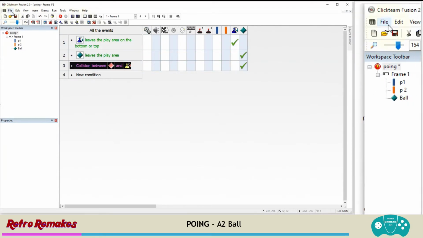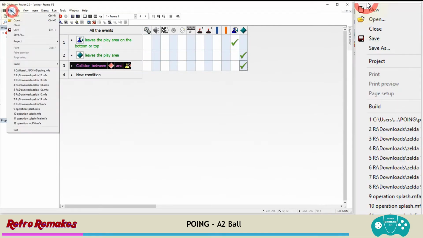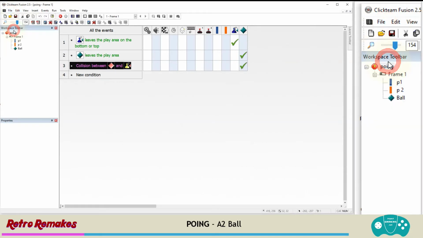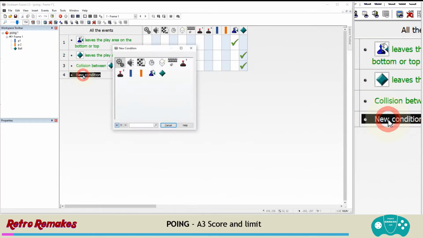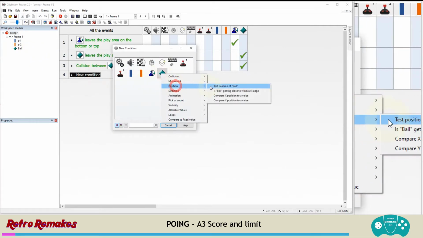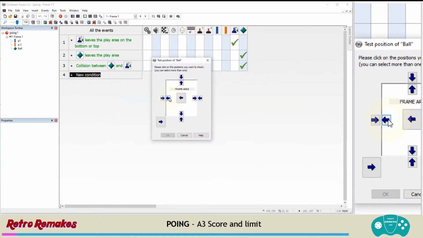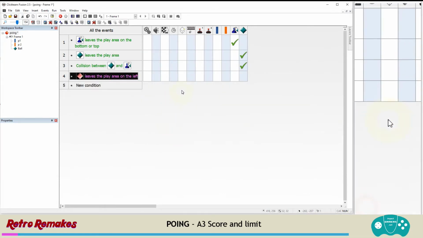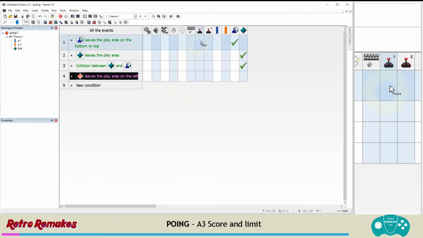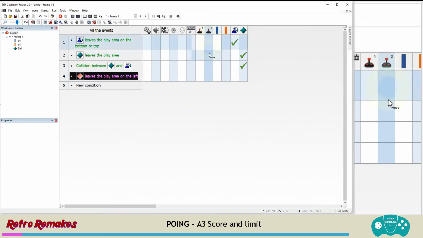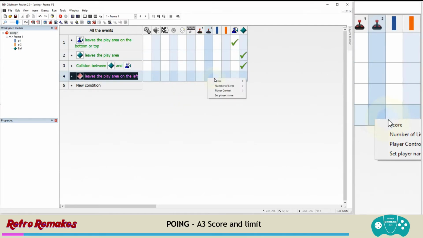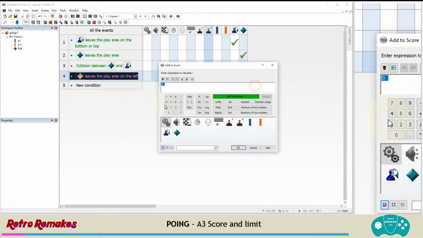We're going to save our work and then we'll add in the scores. File and save. So we'll add in the rules for what happens when the ball leaves on the left or the right. So new condition, if the ball's position, test position of ball, if it leaves on the left, then at that point we want to add points to player 2 because player 2 is hitting towards the left. So right click under the black joystick and choose score, add to score 1.